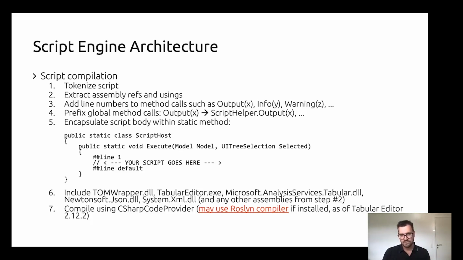So there are a number of steps that Tabular Editor performs in order to execute the script. So first of all, the script itself is tokenized. I run a simple tokenizer that simply splits up the string into individual keywords and operators and so on. Because that allows me to extract any assembly references, external assembly references, or using statements that are at the top of the script. I'll get back to those in a short moment.